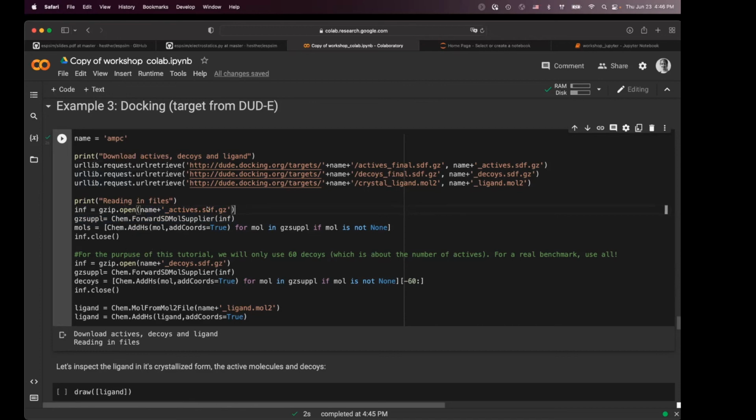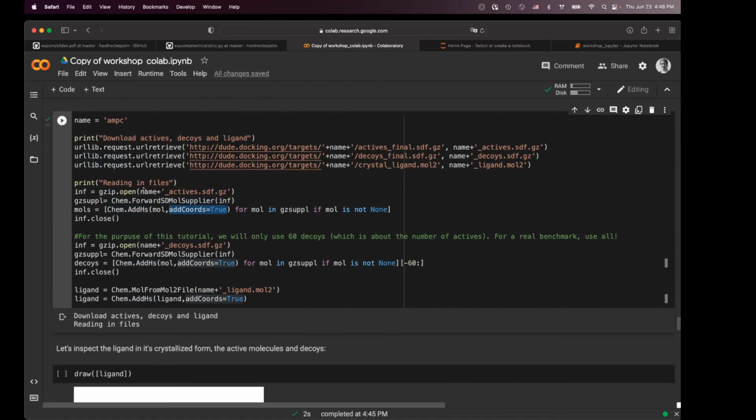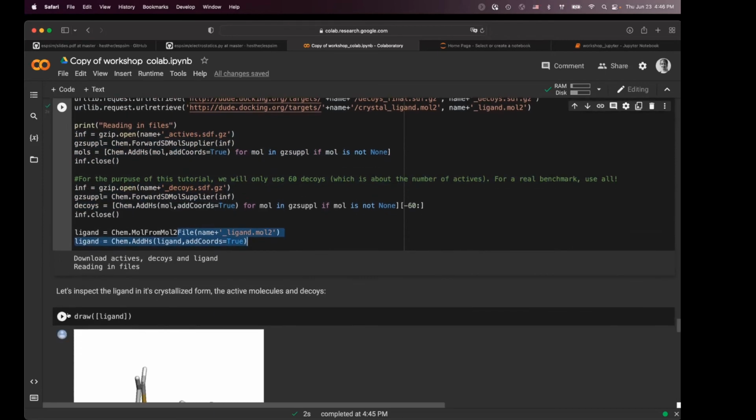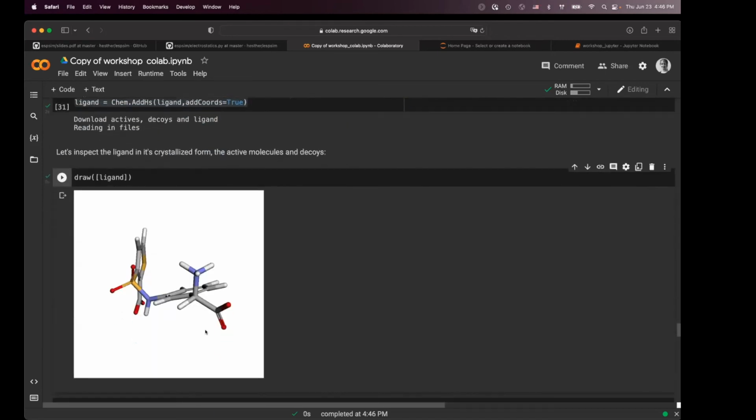In the DUD-E case, the SDFs don't contain hydrogens. So this is why I call add hydrogens here, and I'm adding coordinates for the hydrogens. They are just guessed based on the location of the other non-hydrogen atoms. So I do that for the actives, I do that for the decoys, and I also do that for the crystal ligand. And once we've done that, we can draw all of our molecules.